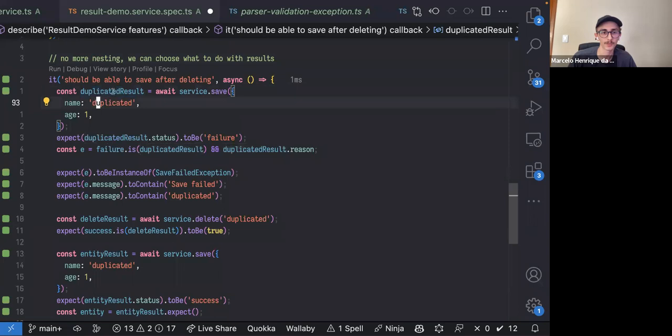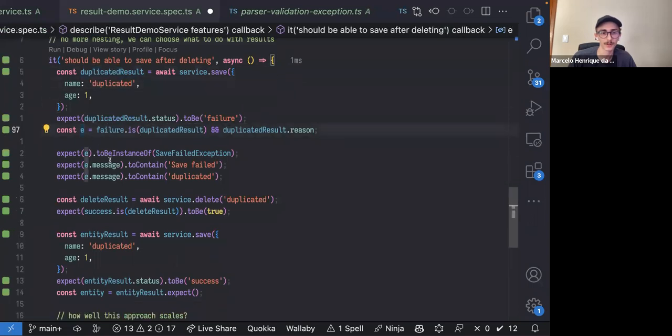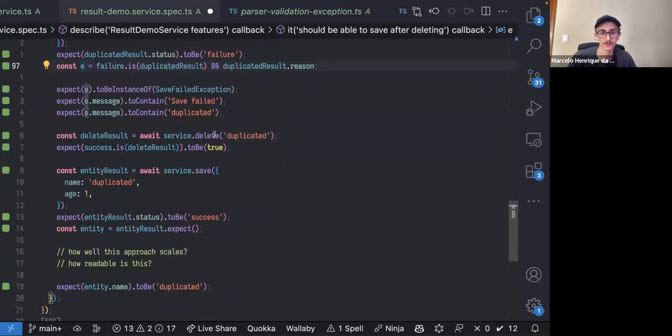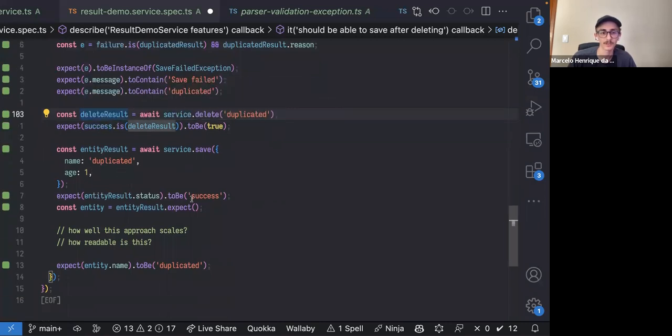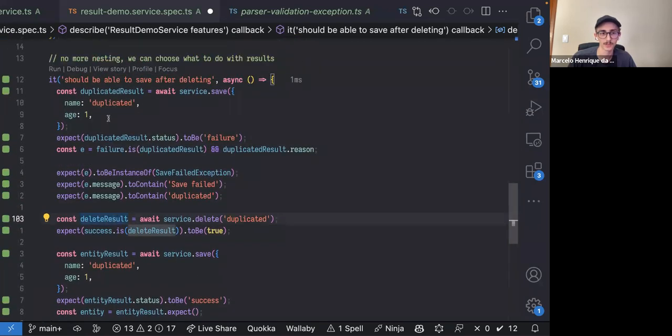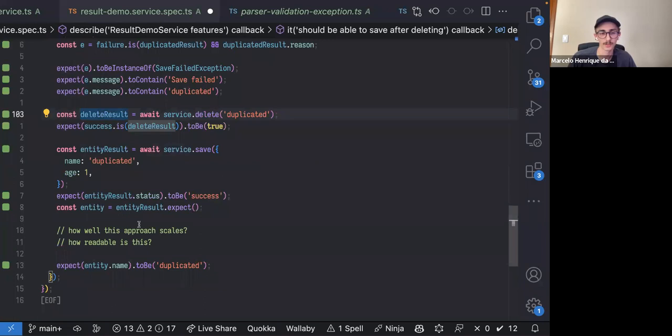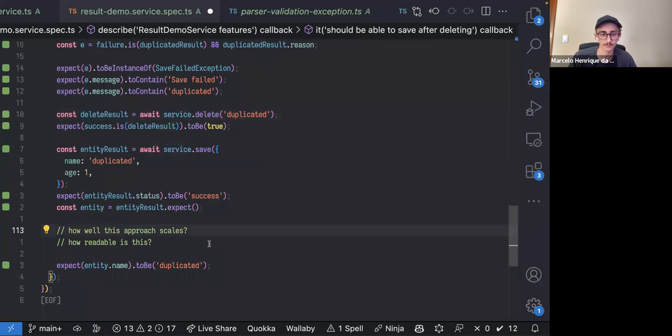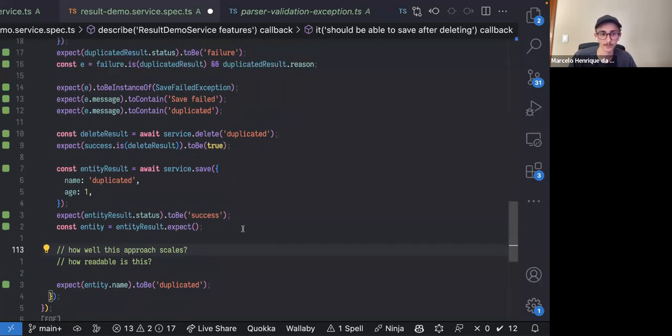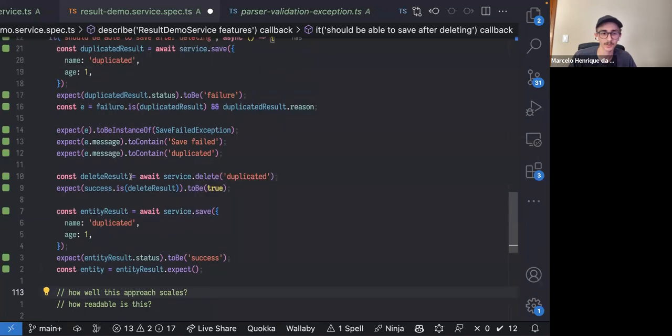We're getting a duplicated problem here, same as it had before. We make sure that the error is the error that we expect. We're also testing that we can delete, and we're checking that we actually had a successful delete. And we're saving that duplicated entity, doing the same checks, but in one block of code instead of nested blocks of code. And here we can make the questions again and decide for ourselves if this approach is better, is it more readable, and is it going to scale if we ever need to come in here and change the behavior of something.